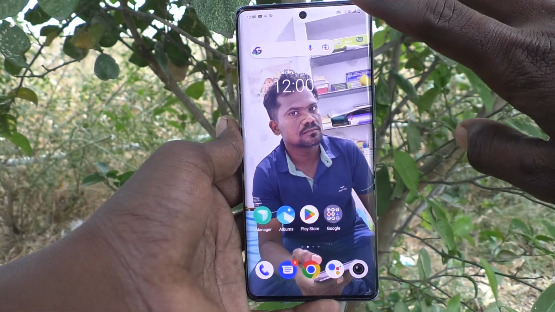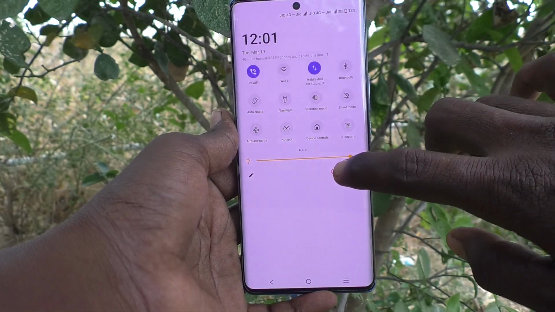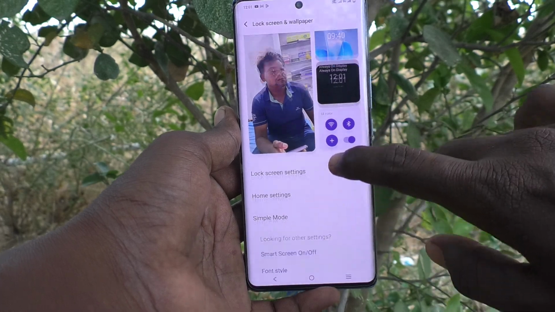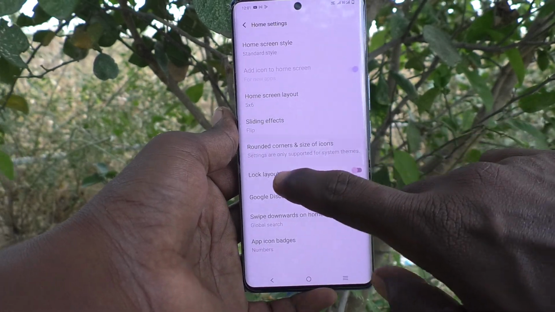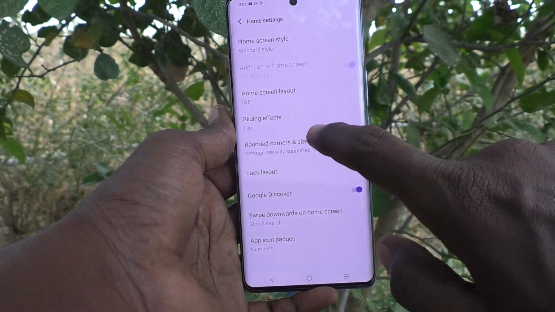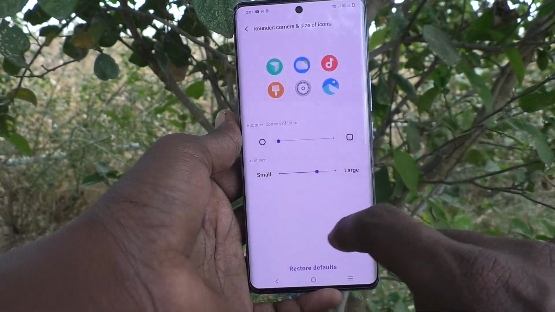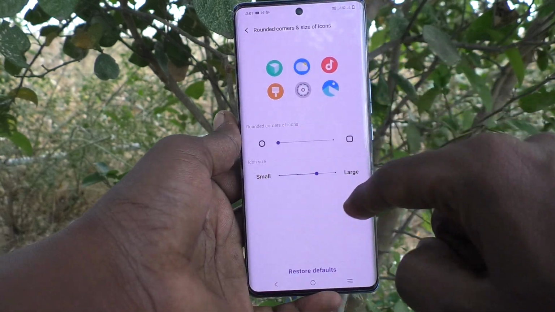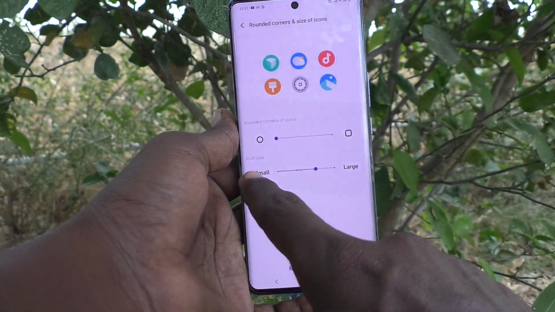V29 Pro. First of all, in your phone, go to settings, then go to lock screen and wallpaper and go to home settings, and here select rounded corners and size of icons. So by default it is set to round, so perfect round, and then this is icon size.